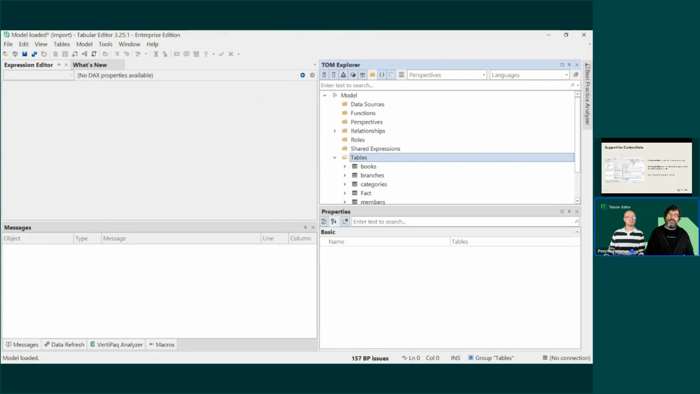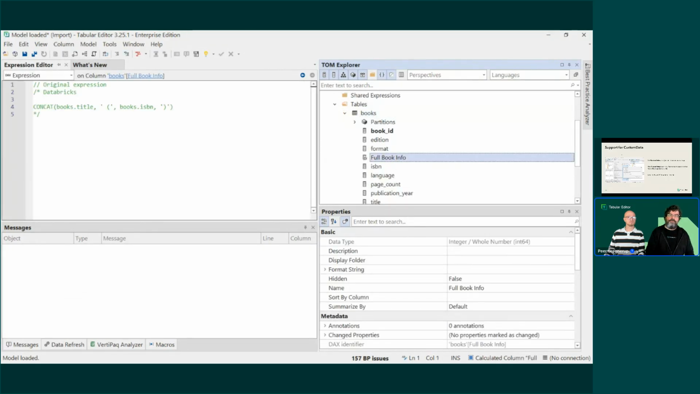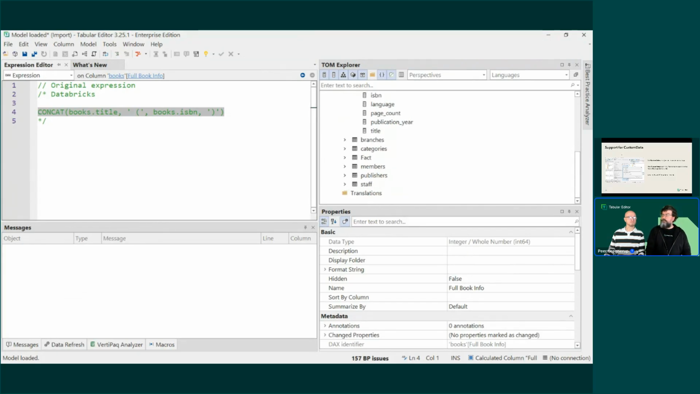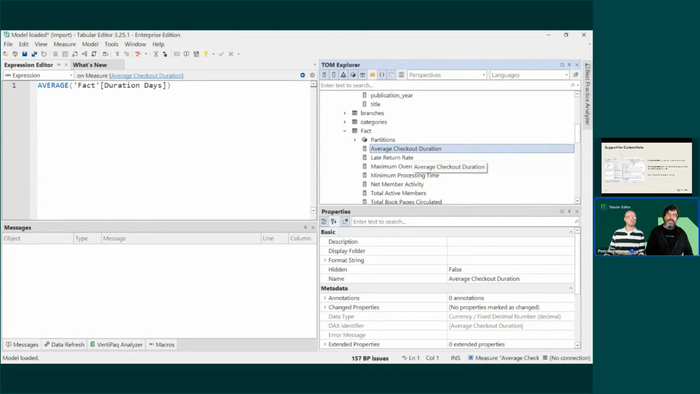So there were some issues, but it still did manage this translation. And if we open up that path, books, and then we go to full book info, where we have some SQL on the metric view side, it'll actually include that as a comment in this expression for the DAX object. And there are also going to be some measures that weren't able to be translated.